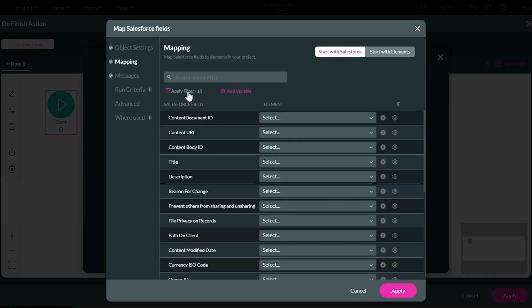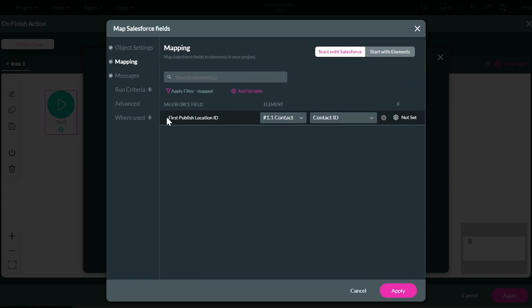And again, notice that if we head over to first published location, we already have this association. Now keep in mind, this association will only work if the pushes are nested. If the pushes are not nested, then it will not be able to relate the contact ID from its parent. We would need to do it in a different way using variables, which we'll do later on in this video. Let's go ahead and map the rest of our fields.